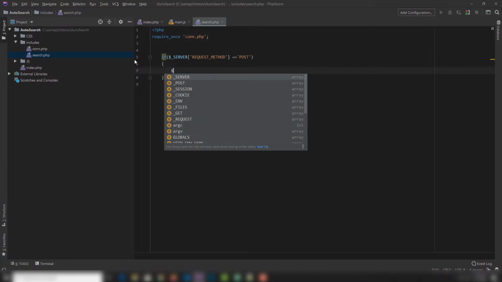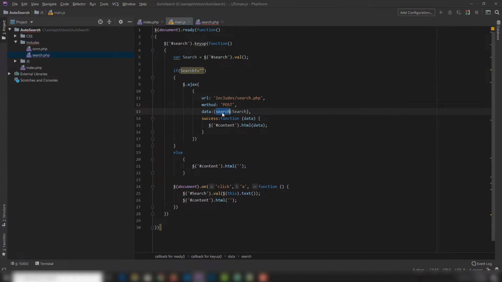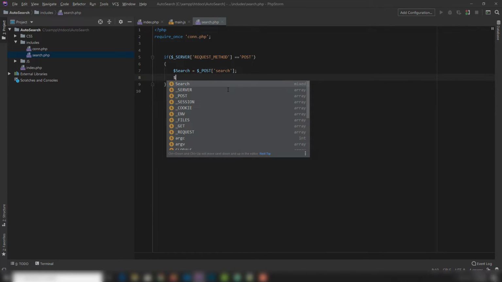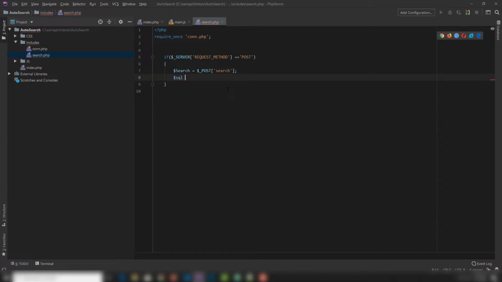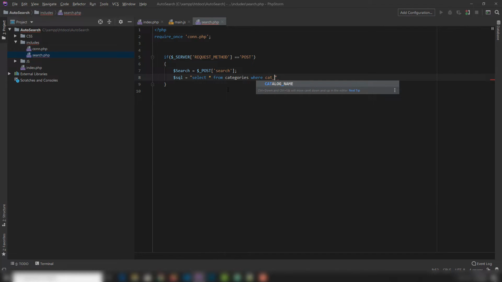Inside there, you need to get the value from the jQuery file. So I'm going to call search $_POST. We need to get the value from the jQuery file, so you need to call this one variable search in small characters. Then you need to write the query. The query is select star from your table name. My table name is categories, where I will target the category name. Any user will search the category, I will match the category name, right?